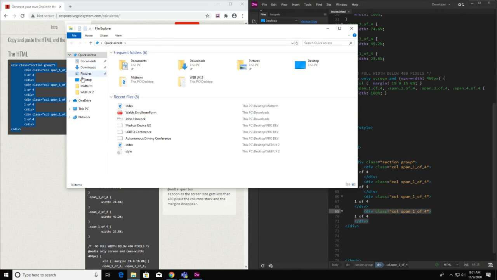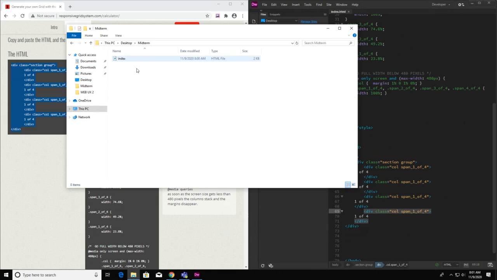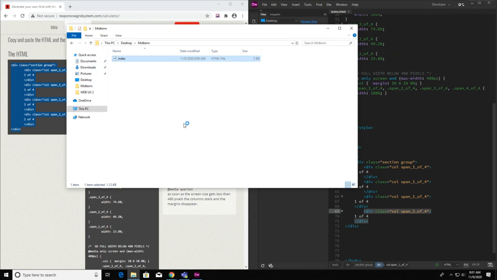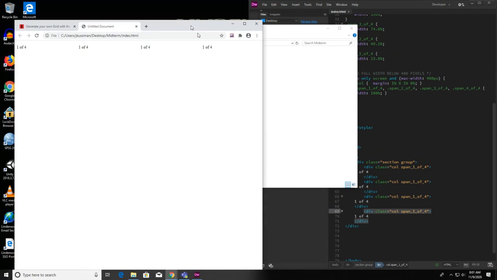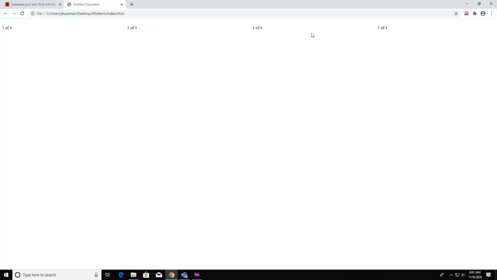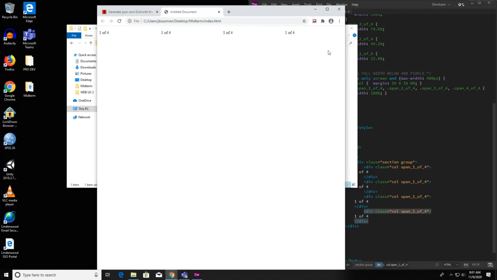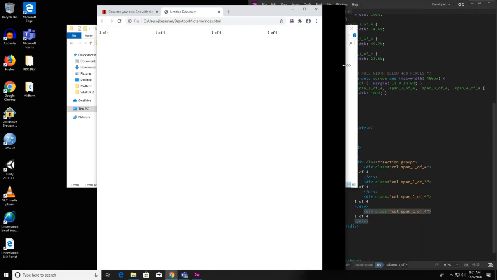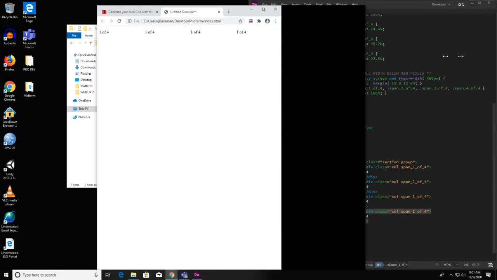Desktop, midterm, index. I'm going to open this in Chrome. And voila, check this out. 4 columns sitting right next to each other. This thing creates the code automatically for you to get 4 columns. And notice, these columns are responsive. These resize with the size of your browser.